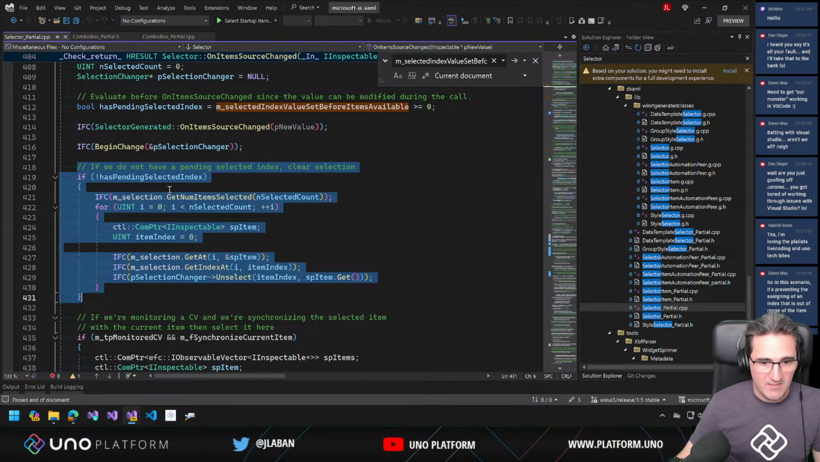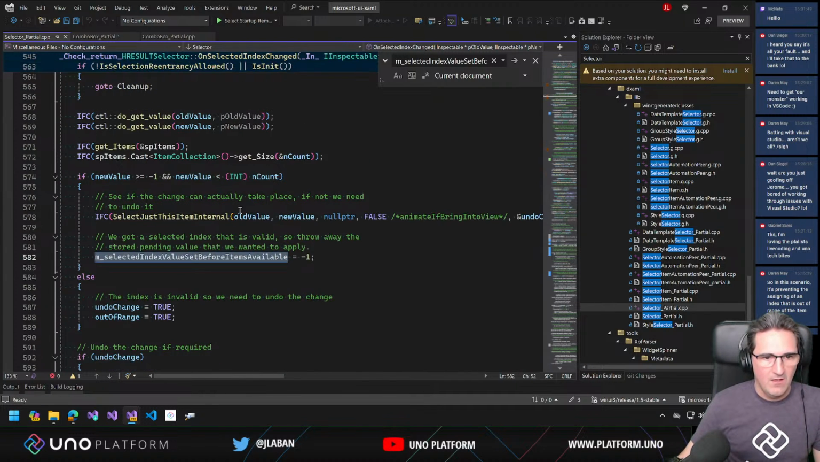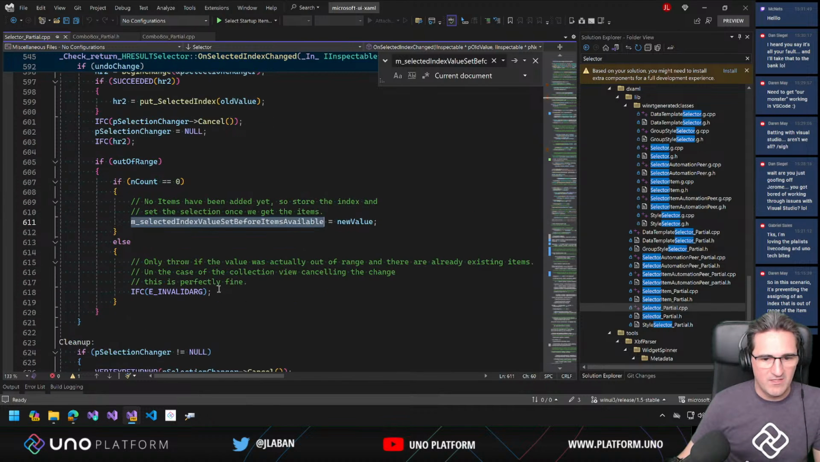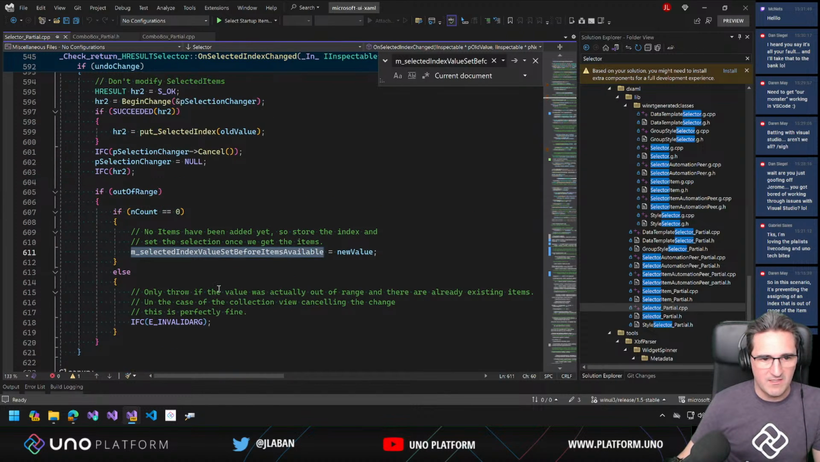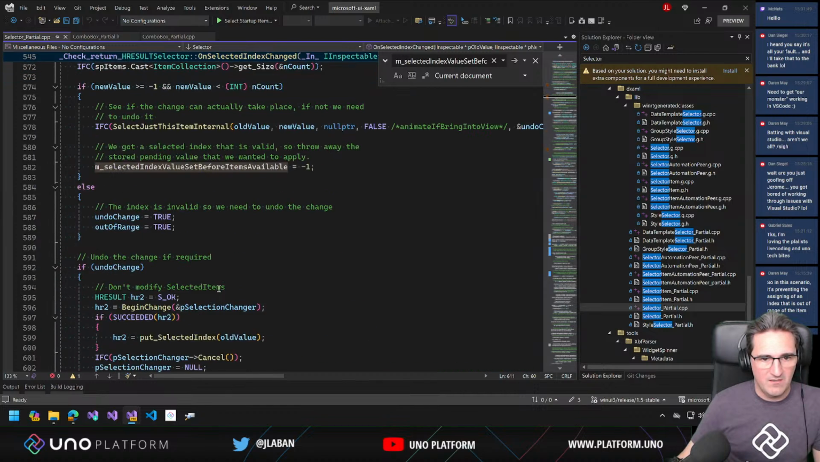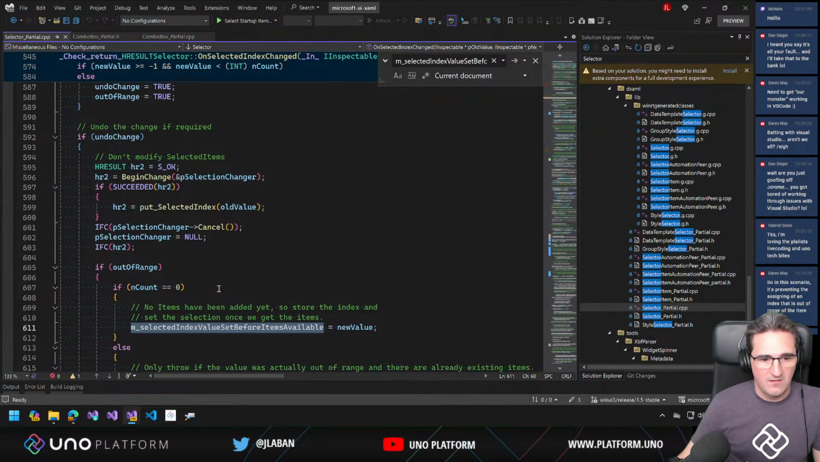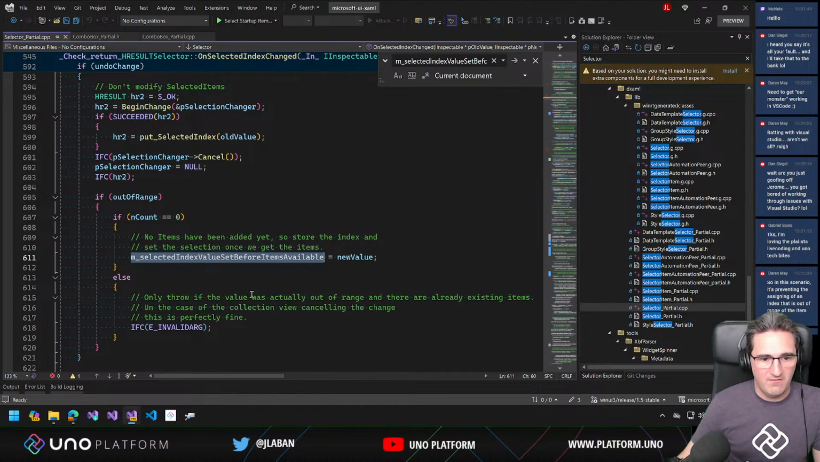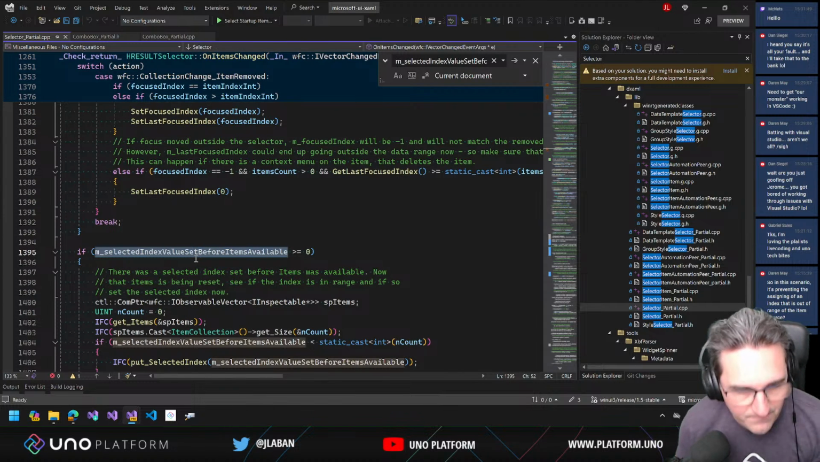Get num item selected. So it's getting to the selected index count. Probably multi-selection. Okay, so it's unselecting everything. It's getting to all the items that are part of the selector and unselecting them. Okay, that makes sense. So it's never unset for what I can see. It's never unset. Okay, so we can probably replicate that behavior.